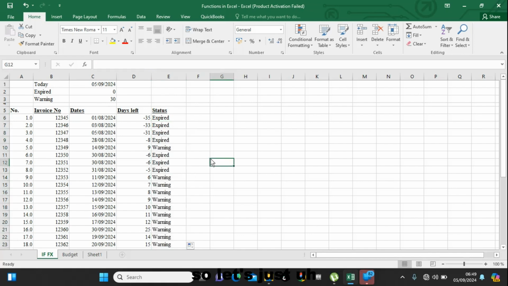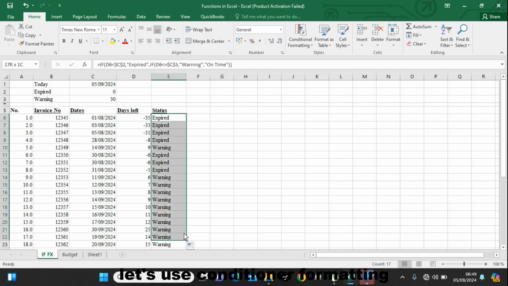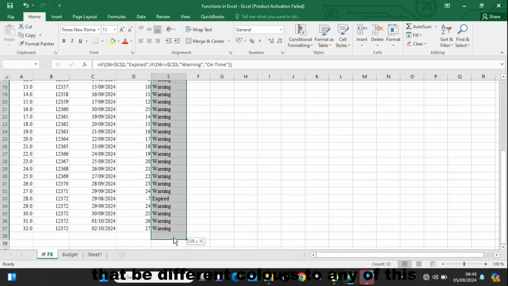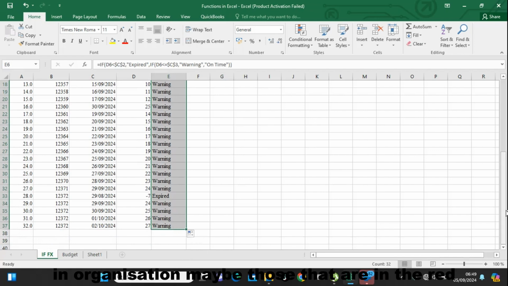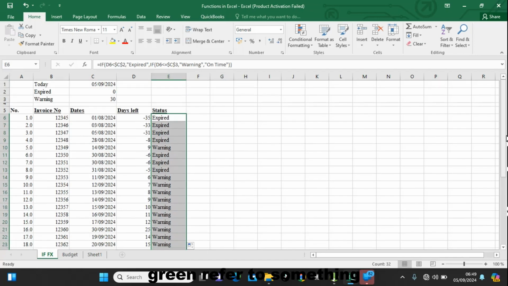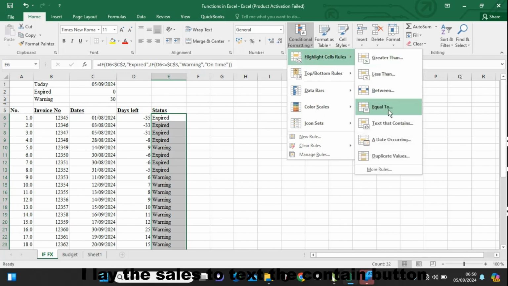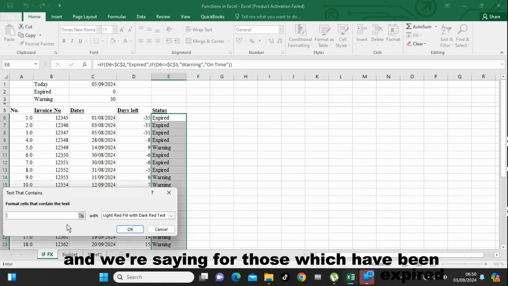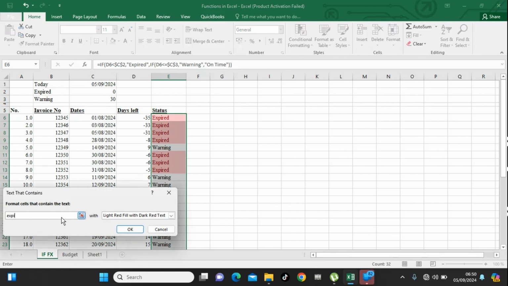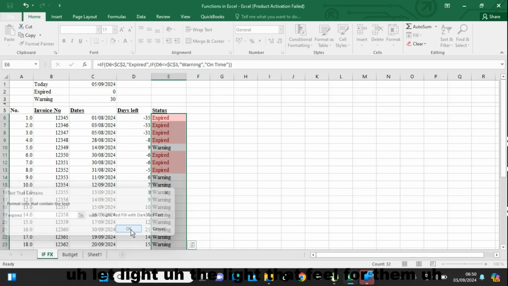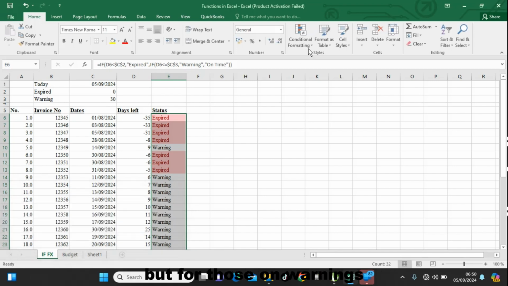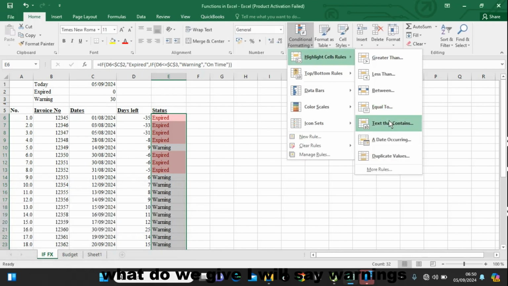So for this to be very conspicuous, let's use conditional formatting so that we give different colors to any of these. In your organization, maybe those that are in red, green, refer to something. We come to conditional formatting. Highlight cells rules, text that contains, and we're saying for those which have been expired, let's use the light red fill to show them expired. For those on warnings, which color do we give?